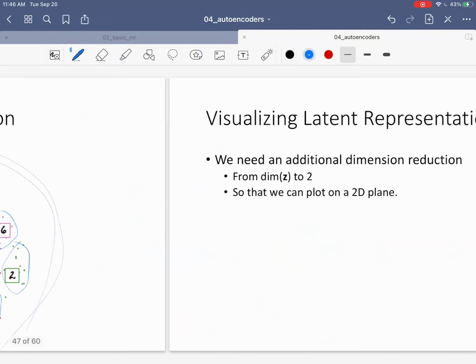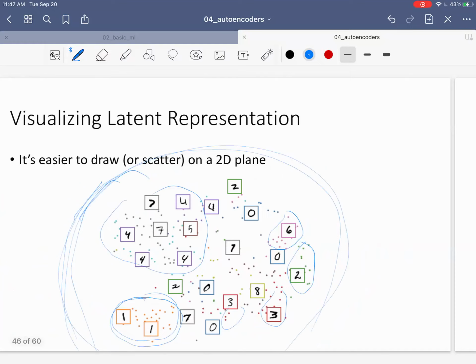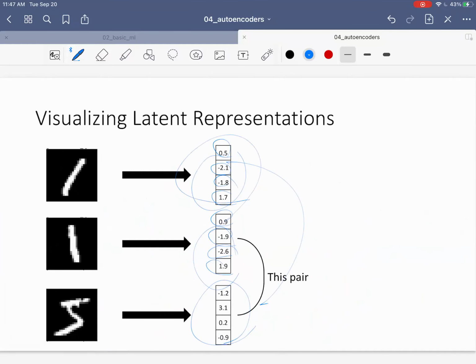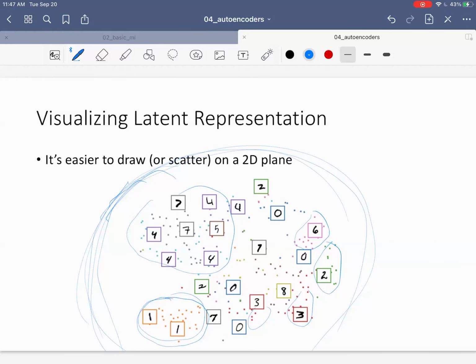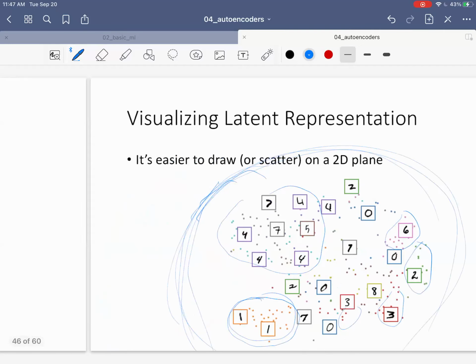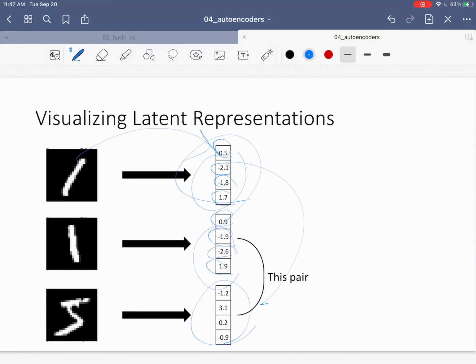But the problem is that what we did here is that we compressed our images into a four-dimensional space, not two, right? In order to do a scatter plot in a 2D plane, you need to further reduce the dimensionality from 4 to 2. And this applies to any autoencoder. For example, let's say you compress your original space into maybe a 10-dimensional space, or maybe 20, maybe 64, maybe 128. It doesn't really matter. What I'm trying to say is that when you want to visualize your latent space by 2D scatter plotting, you need one more dimensionality reduction into a two-dimensional space.